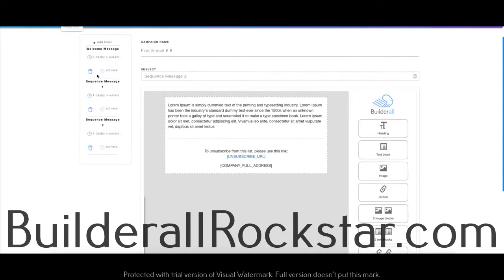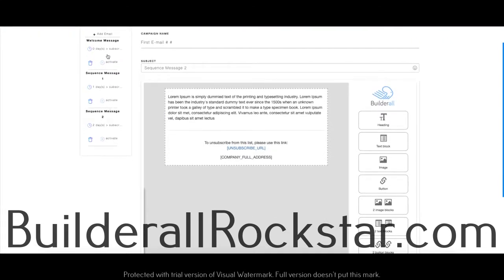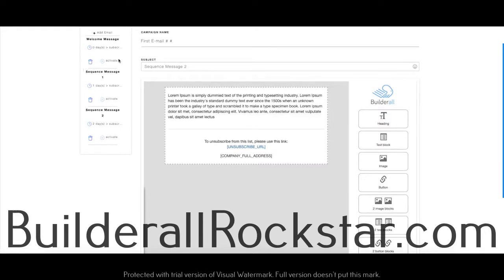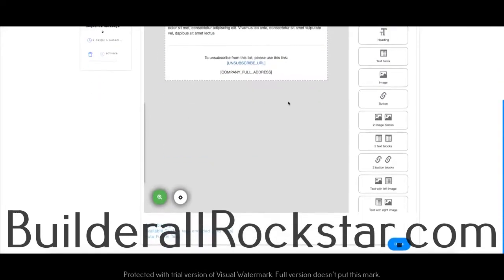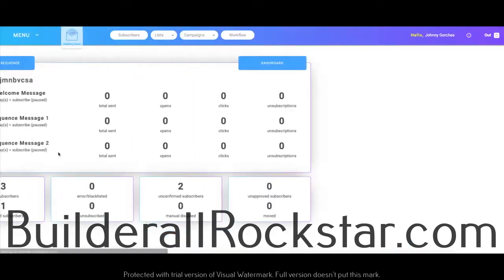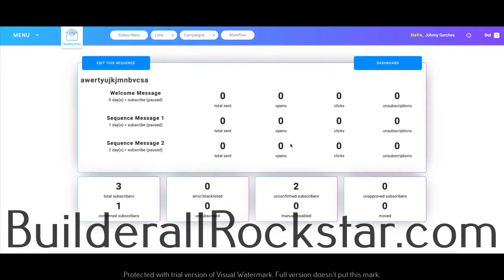And then also here, note you can delete and activate each one of these sequences by clicking these buttons. Activate the messages in the sequence by clicking the buttons. So after you're done with this, you'll just click done, and then you have created this sequence.